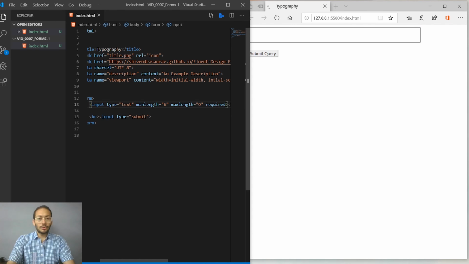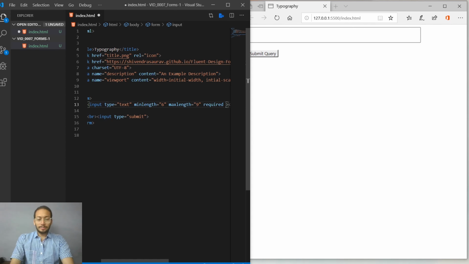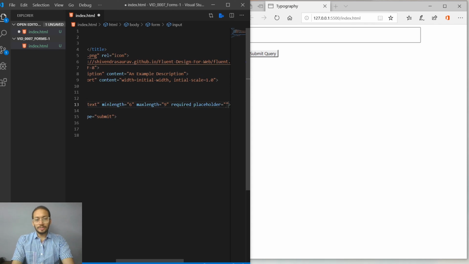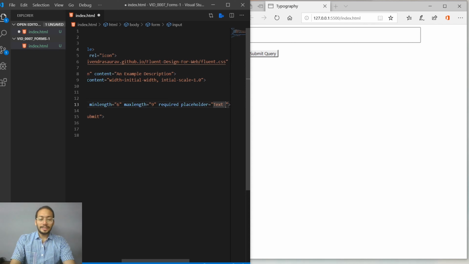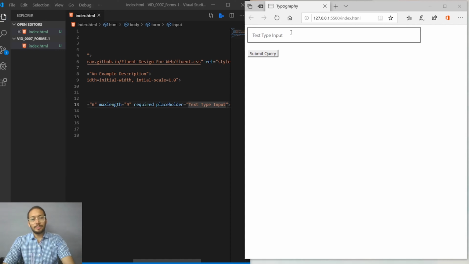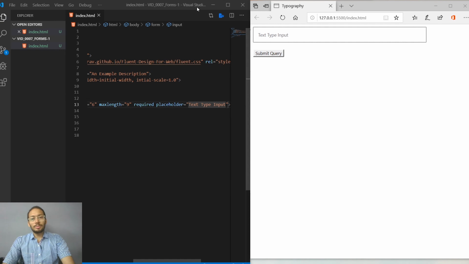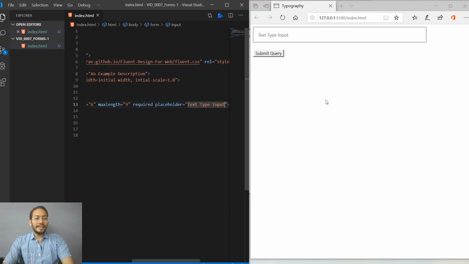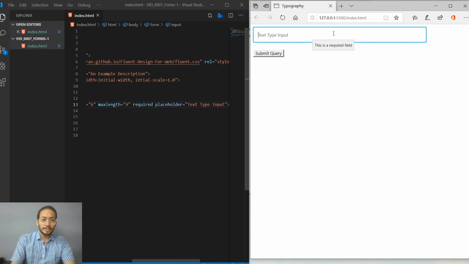Now there's also one more attribute called placeholder which we can use, and placeholder basically gives info on what a user has to input. So let's say that it is a text type input, so we'll say text type input, and when we click on save, you can see that a text type input has appeared inside of the input field, and it's somewhat grayed out because it's not some actual text. When we click on the input field and start entering something, that text will disappear and our value will come over there. So this is placeholder.